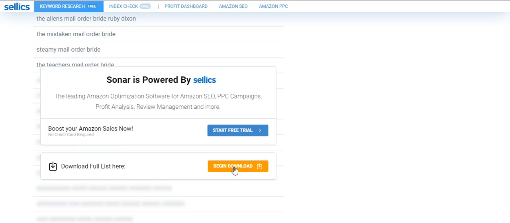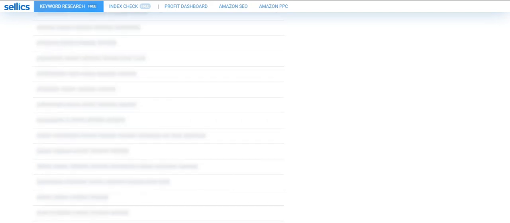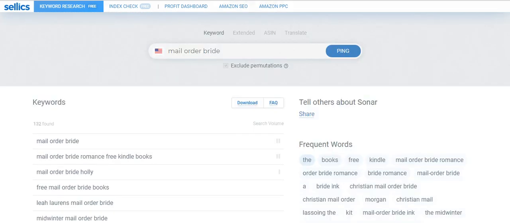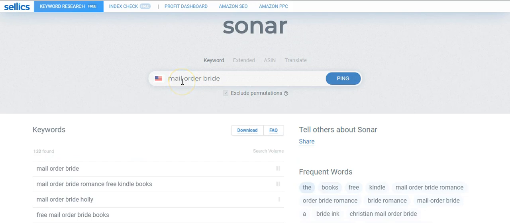Now I did download one previously, and while it did give everything back to me, I thought maybe the format didn't look as clean on the CSV file. You might need to tidy it up. But it does give you the full list of keywords that it has shown. So it's telling me there are 132 keyword results.